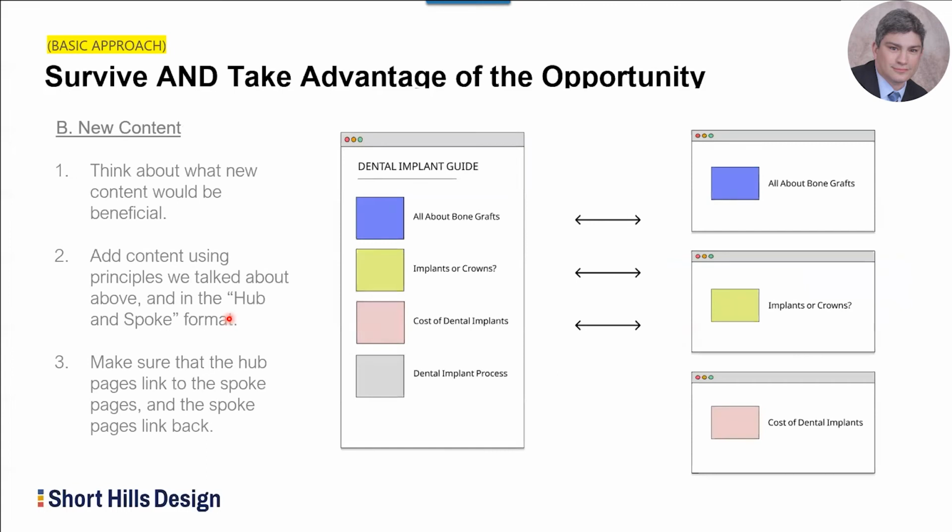Then with new content, think about what new content would be beneficial. Let's take a look at implants, for example. If you have a dental implant page, what new content might be beneficial? Well, what else is associated with implants? Bone grafts. Should I have an implant or should I try and have a crown on the tooth? What's the cost of implants? What's the process? So in this situation, you're going to think about what content would be beneficial. You don't need to do the research.